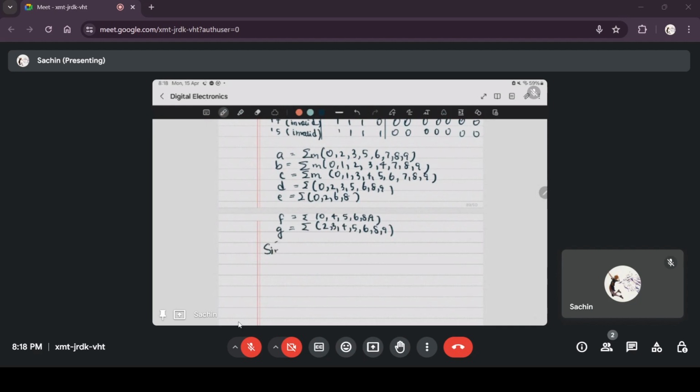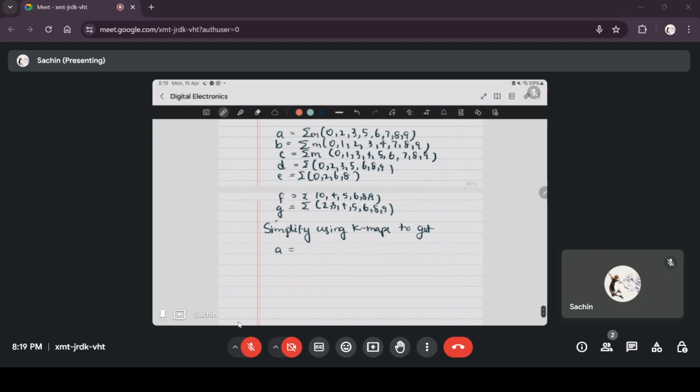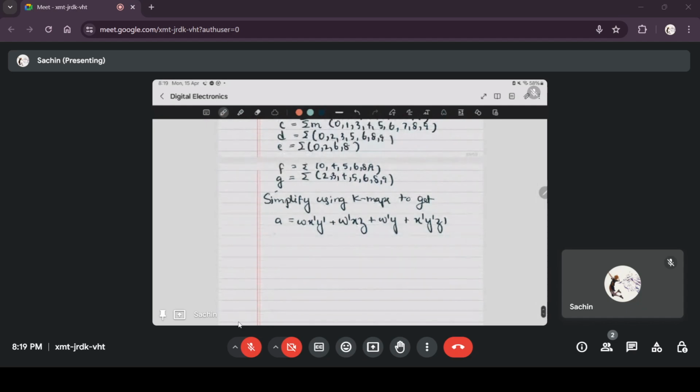Then we simplify using K-maps to get A is W x prime y prime plus W prime xz plus W prime y plus x prime y prime z prime. B is W prime x prime plus W prime yz plus W prime y prime z prime plus x prime y prime.